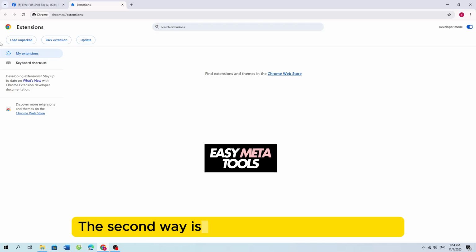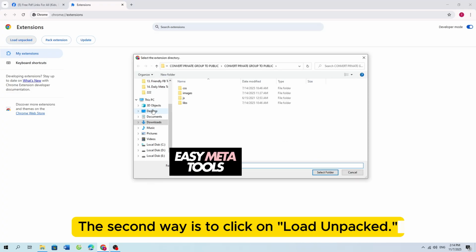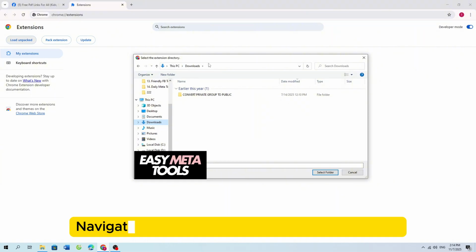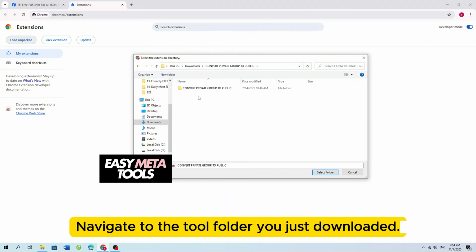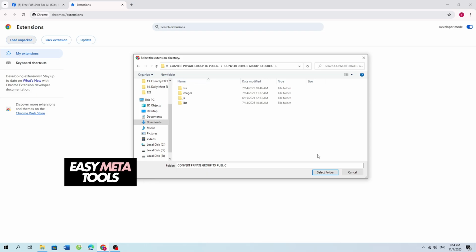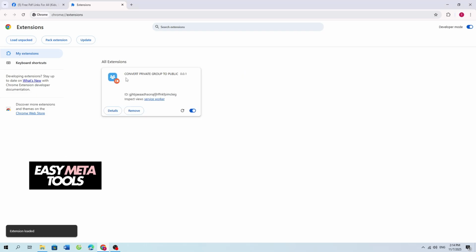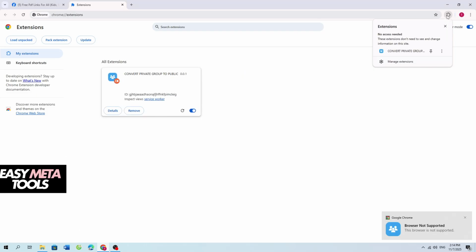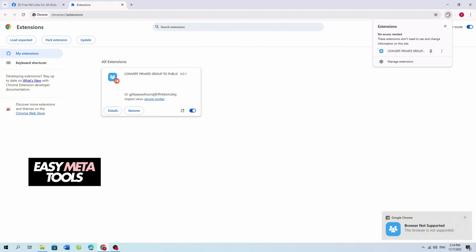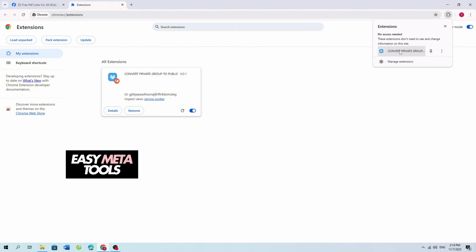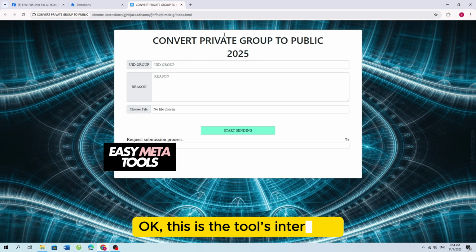The second way is to click on Load Unpacked. Navigate to the tool folder you just downloaded. Okay, this is the tool's interface.